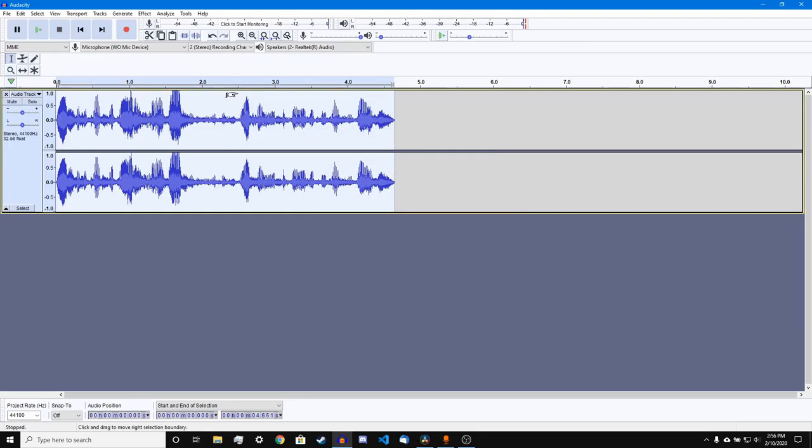You can press Ctrl-Z to undo any changes as well. And that applies for pretty much every program we're using today. Use Ctrl-Z to undo any changes.